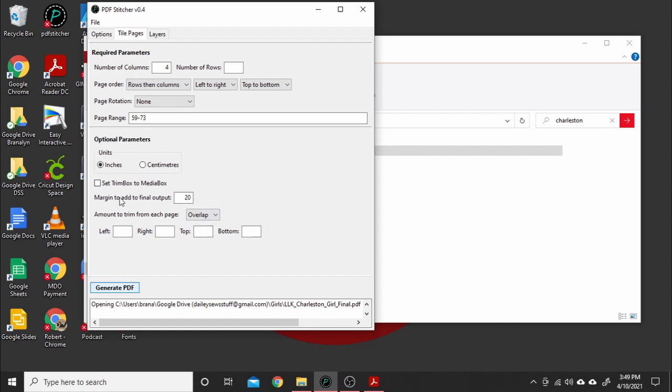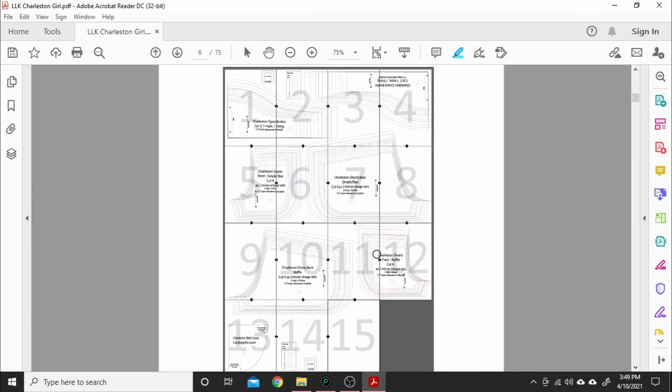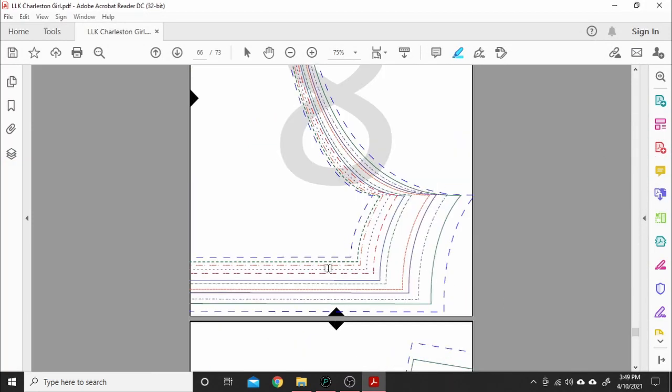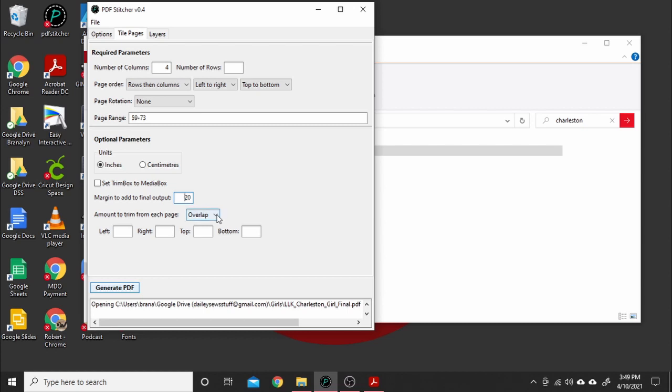And then so I'm going to leave my margin there. And then you can tell it to overlap or trim the pages. So Little Lizard King, their pages, here, let's go to the very bottom to see. Their pages just butt up to each other, so you don't have anything to trim off. But if you did, you would tell it here how much to take off.